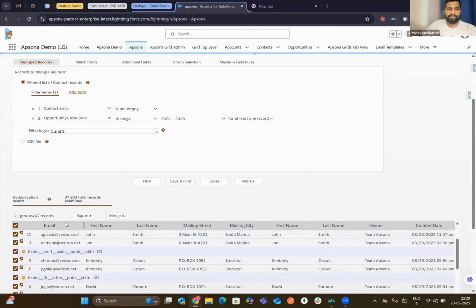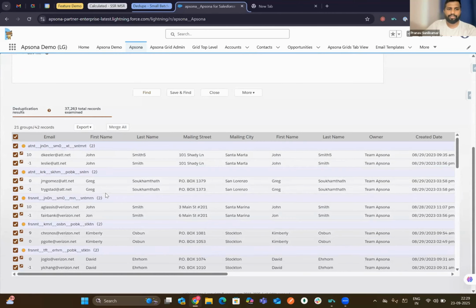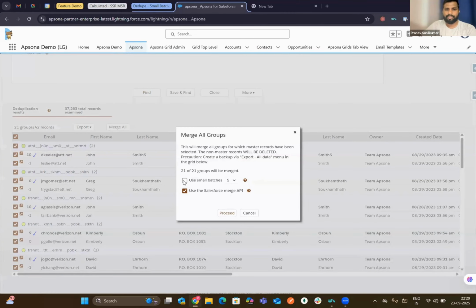That's where we came up with a simple user-friendly solution. Whenever you're doing a merge action after the dedupe, we have a small checkbox. You can click it if you want to use smaller batches, choose the batch size however much you want, and click on proceed. The merge will then happen.